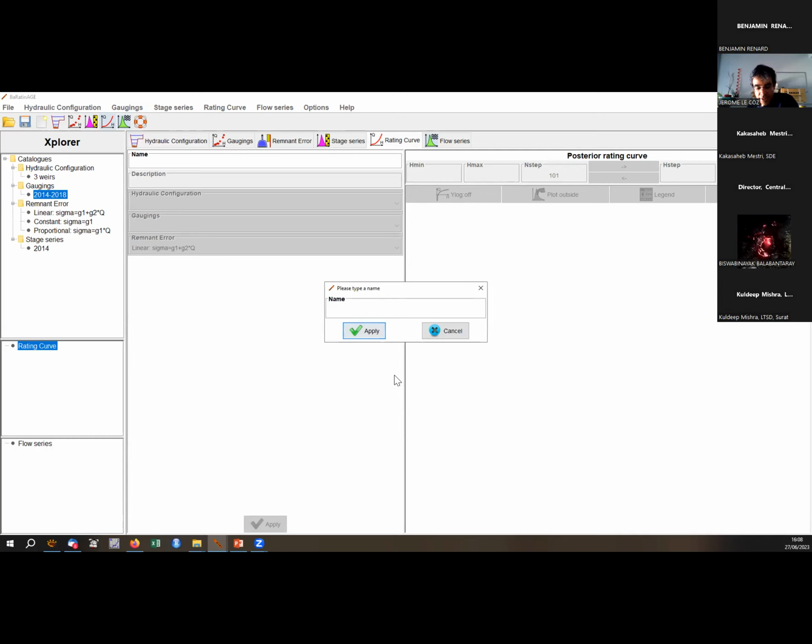So I can give a name to this rating curve. For instance, I can say, okay, that's the rating curve I compute with a 3 years model and gaugings from 2014 to 2018. And that's the rating curve for 3 years. You can do anything you wish.